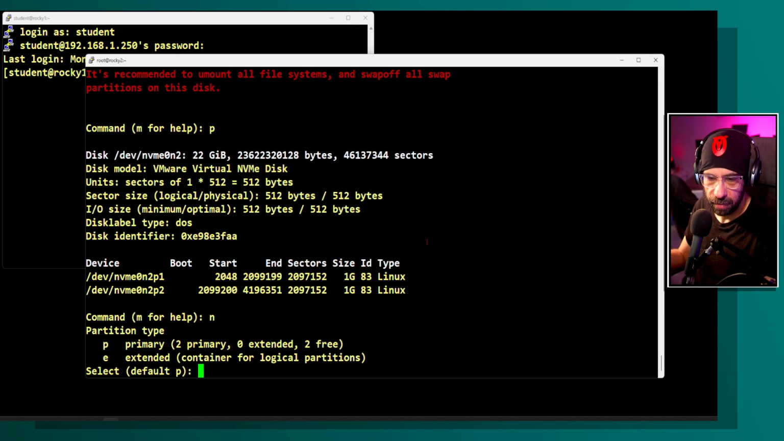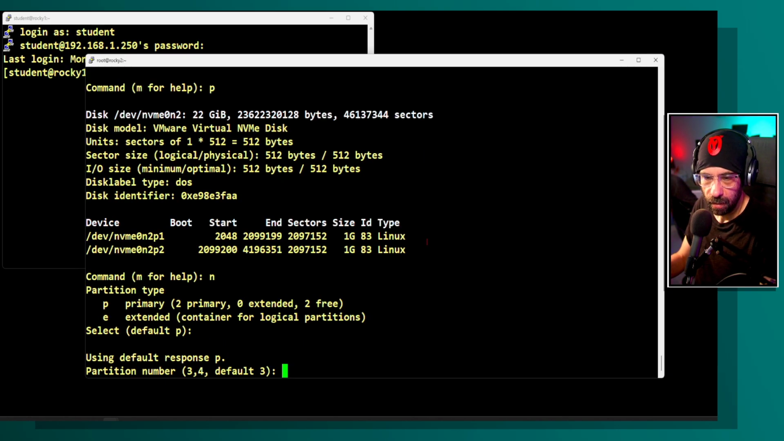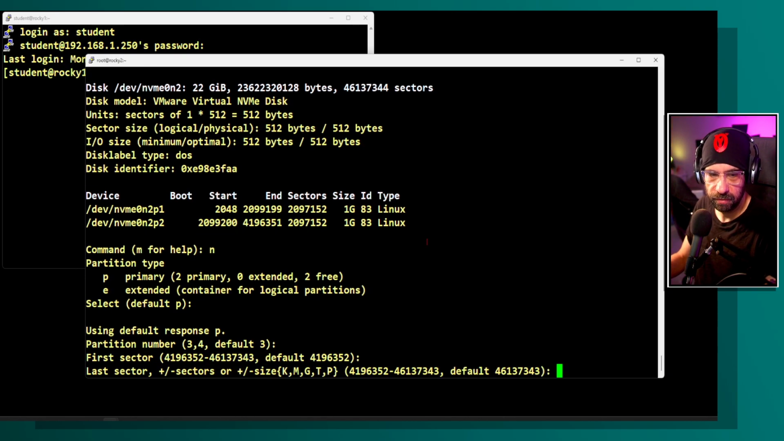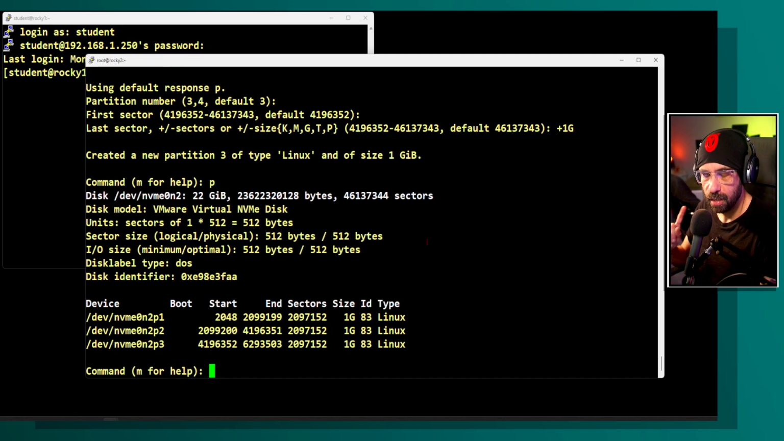I can create a primary partition. That's fine. Let's say 3, it's fine. You can start here. Let's make it 1 GB big. Print, fine. Now, before we continue, you should change the type from Linux to swap.